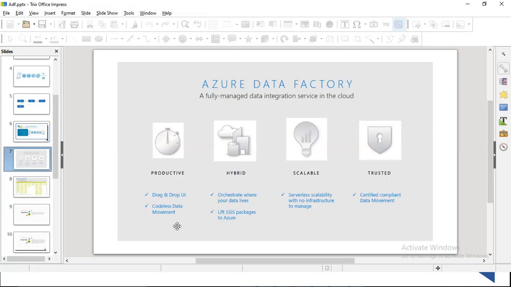It orchestrates where your data lives. Suppose you have the data, irrespective of the data source, you can just pull the data and handle it, whether it is on-premise, Azure, or other sources like Amazon S3. Wherever the data source is available, you just pick the data and handle it.